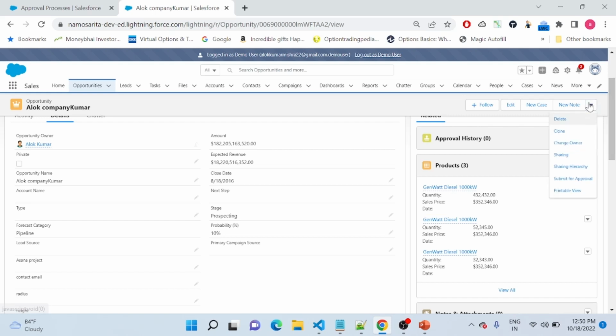So you will be seeing an option called submit for approval. If you don't see this in your quick actions, you can go to page layouts and add this button, that is, submit for approval. There are multiple ways of doing this. Either you can do it manually, like how I'm currently doing, or you can automate it by using the process builder or by using the lightning flows. I'll show you that as well, how you can automate it.